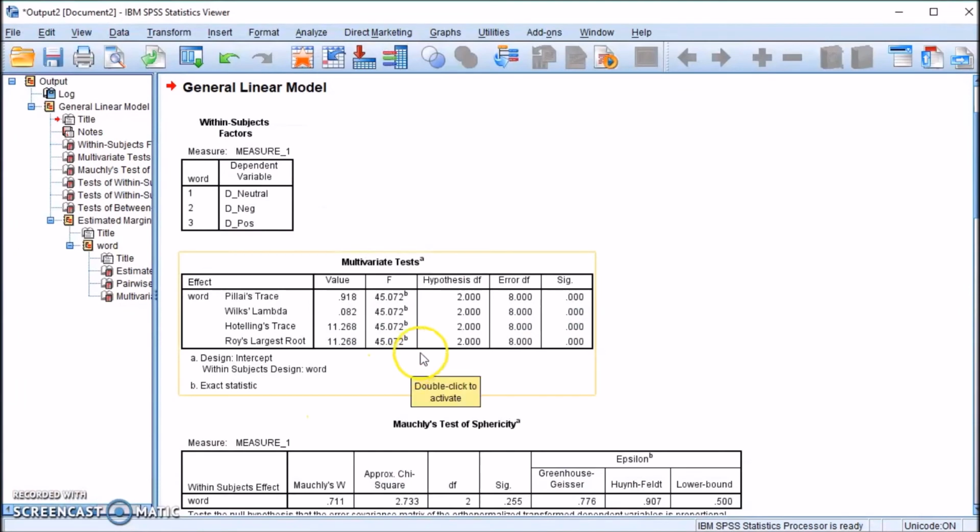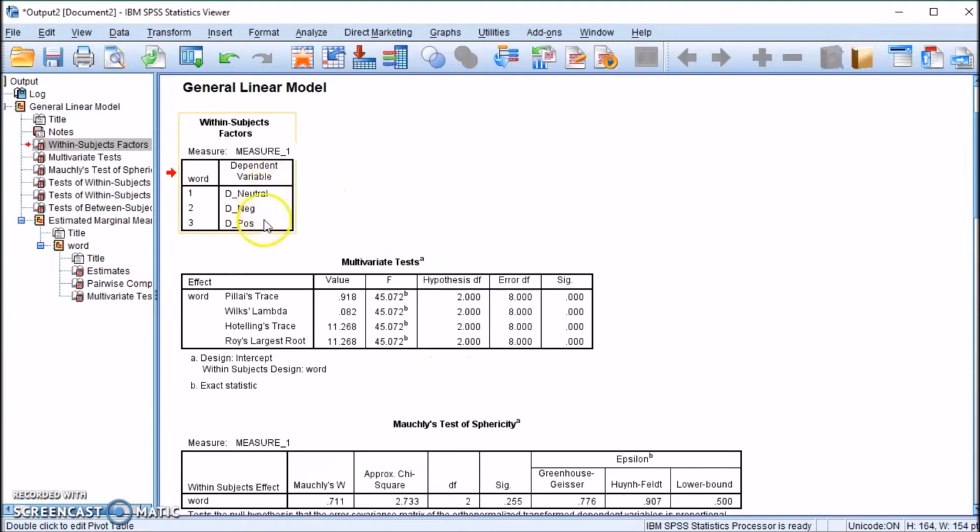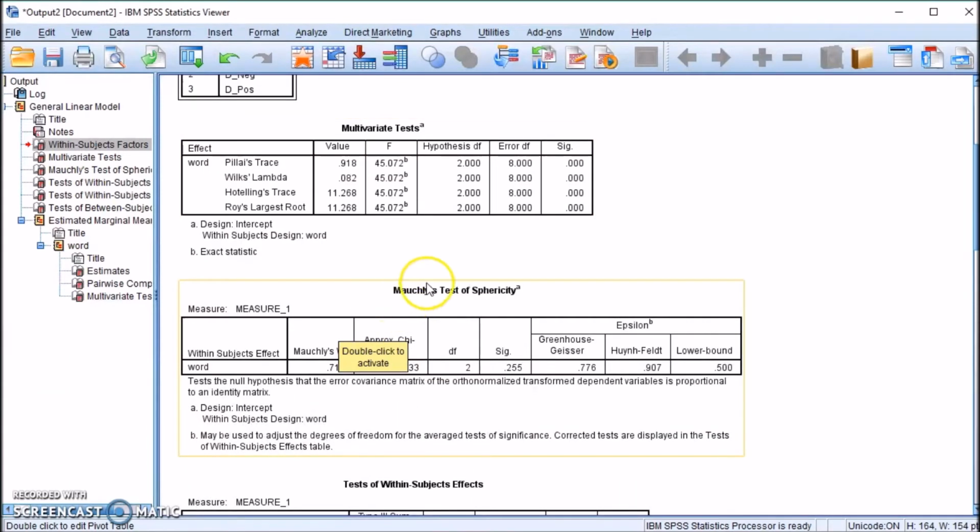And you can see here SPSS has generated my output for me. The first table here is giving me an idea about what the levels are of my independent variable. We already knew that, so it's neutral, negative, and positive. It's just giving you a bit of a reminder. Now, if I scroll down the output, you're going to see very different or unique output for an ANOVA if you've never done a repeated measures design before.